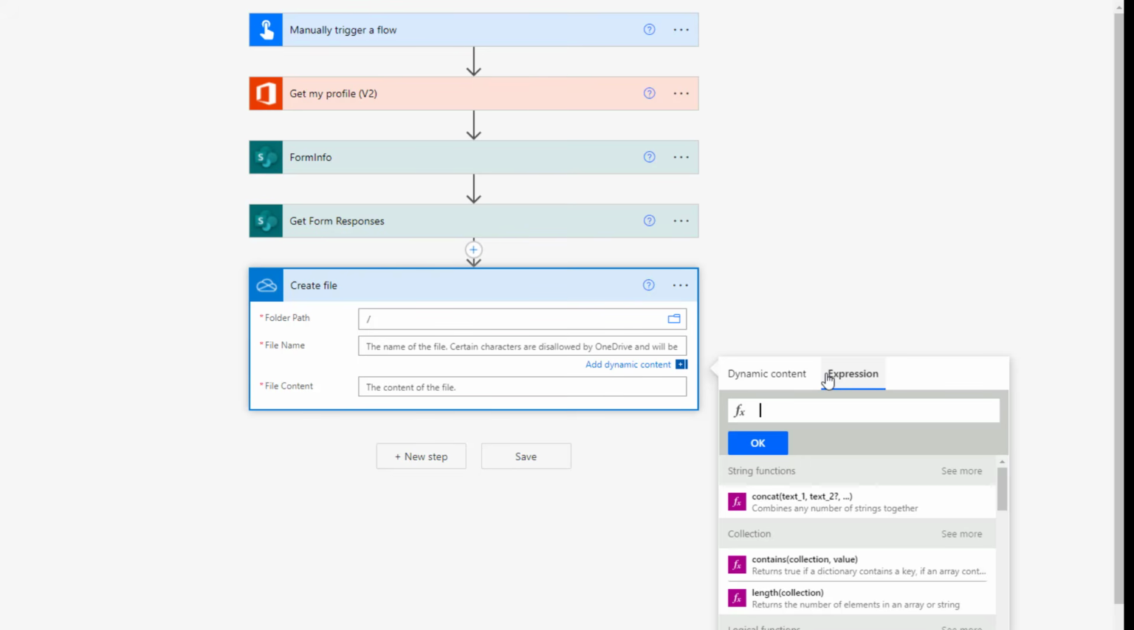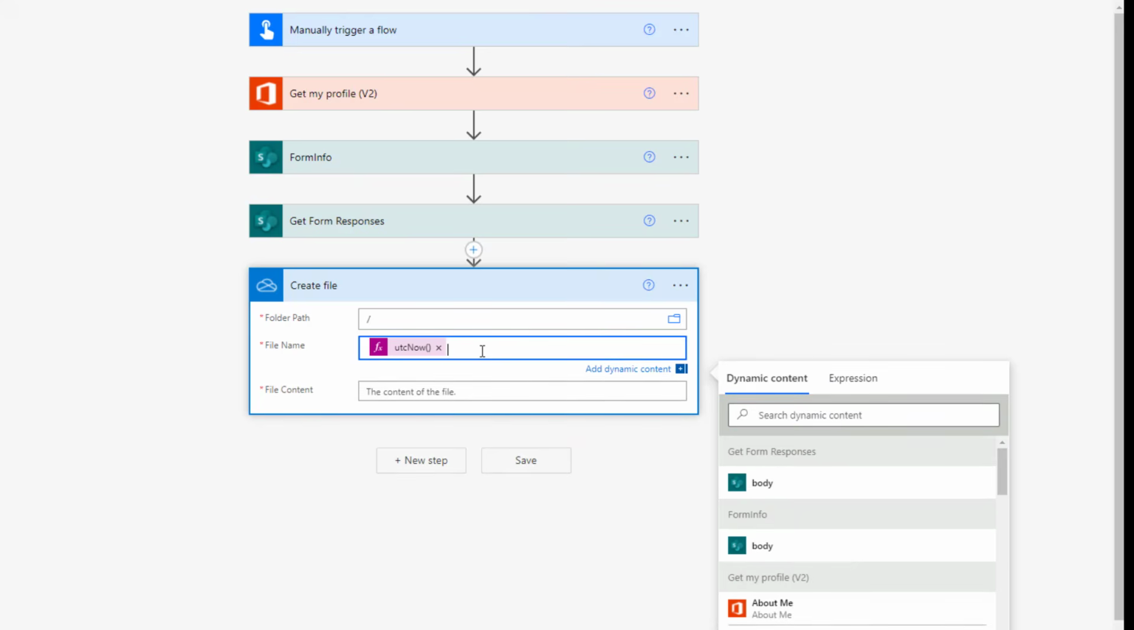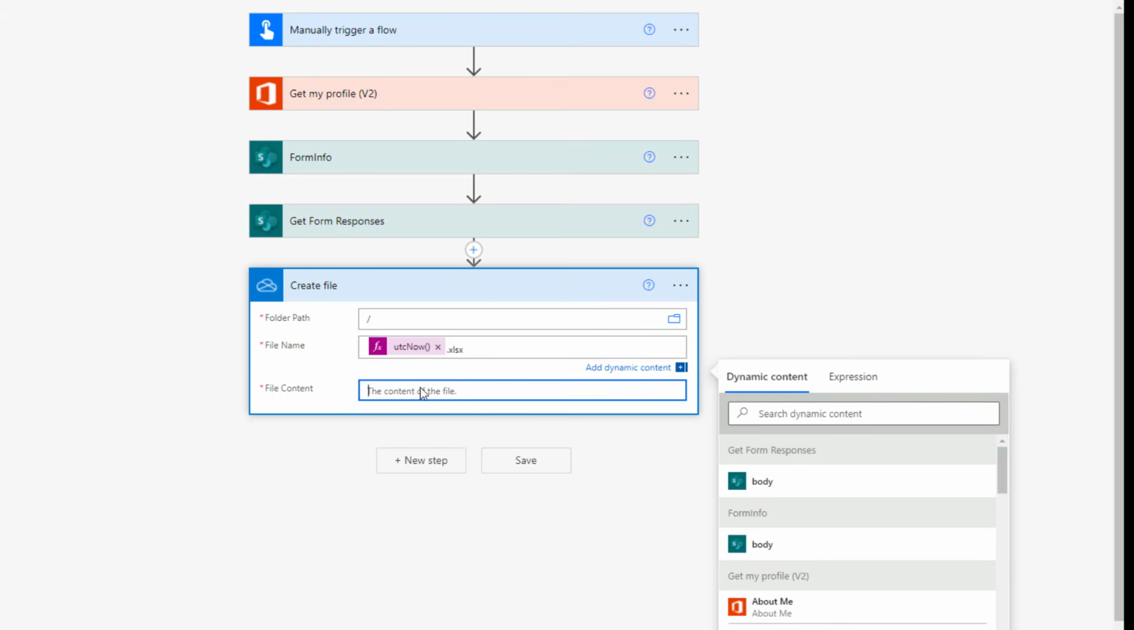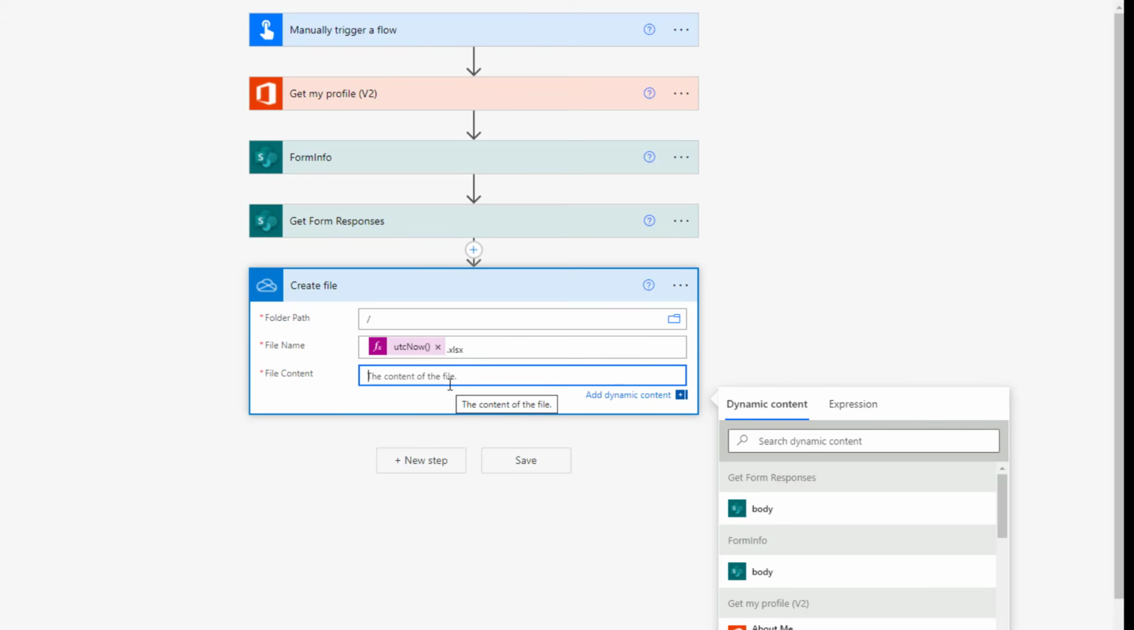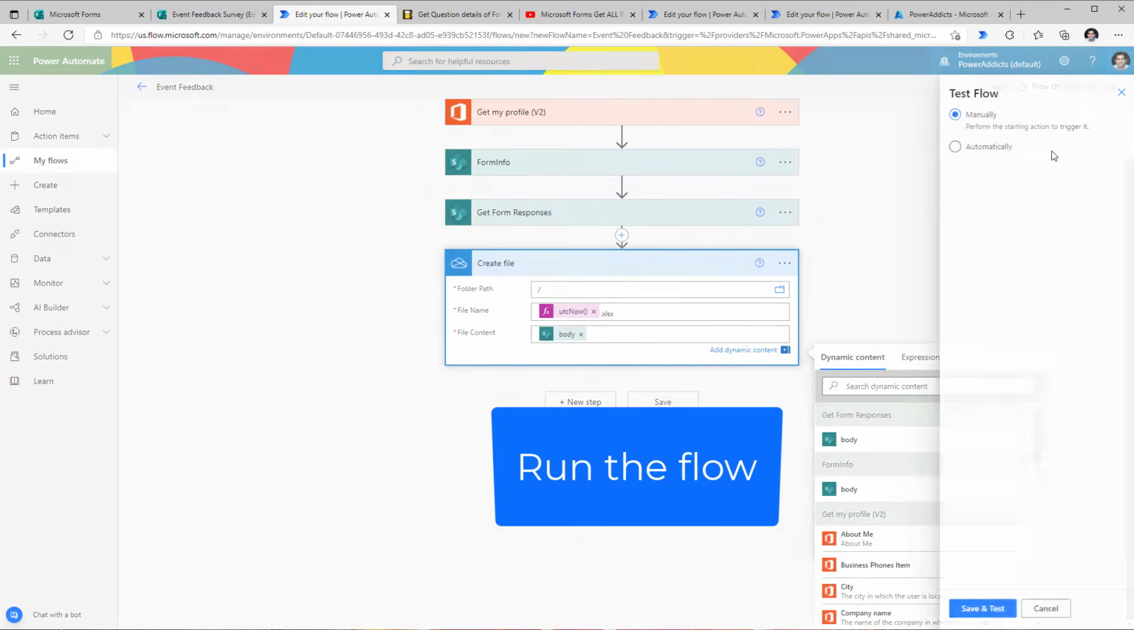Since I want the file name to be unique every time this flow runs, I will use an expression here called utcNow, which will give me the current date and time. And very important to provide the extension of the file, which is .xlsx. I need the file content. This would be the body property that we receive from get form responses.